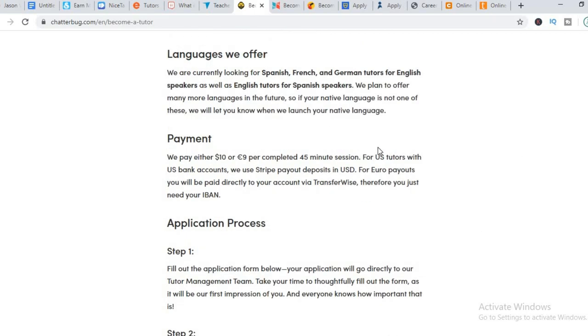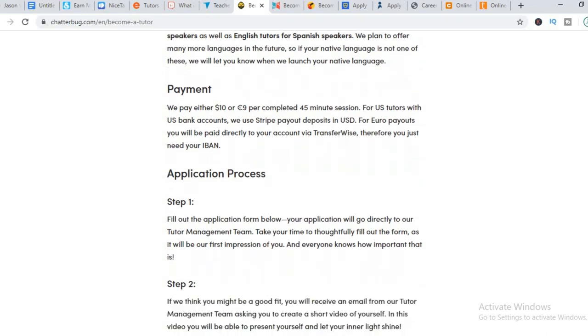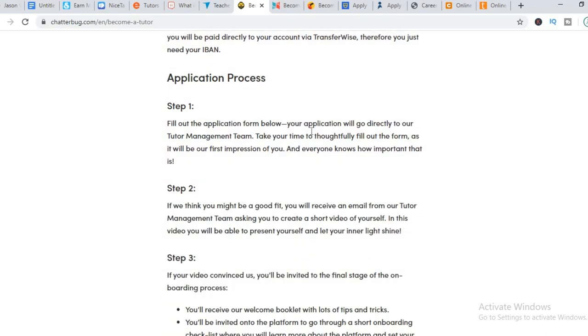As you can see here, they offer Spanish, French and German tutors for English speakers. And you'll be earning $10 or £9 per completed 45-minute session. They'll walk you through the application process.